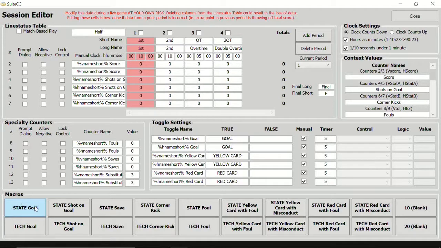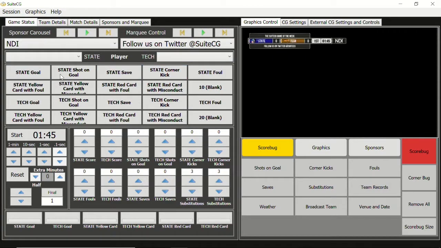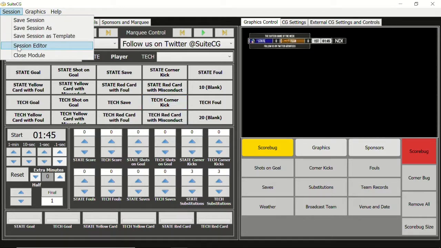SuiteCG MultiSport Scoreboard provides 20 macro buttons. They are presented from left to right in 2 rows of 10. If we close the session editor, we see in the generic user interface these same buttons presented in 4 rows of 5 buttons, also listed left to right, top to bottom. In other sport types, the macro buttons are distributed throughout the user interface in a more intuitive manner.